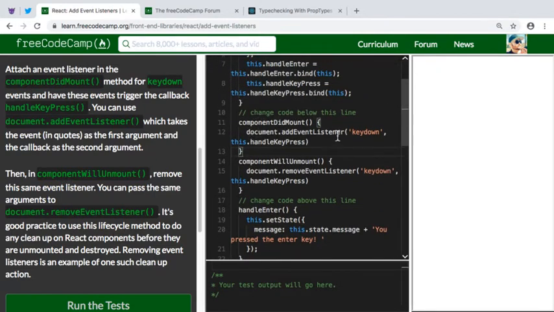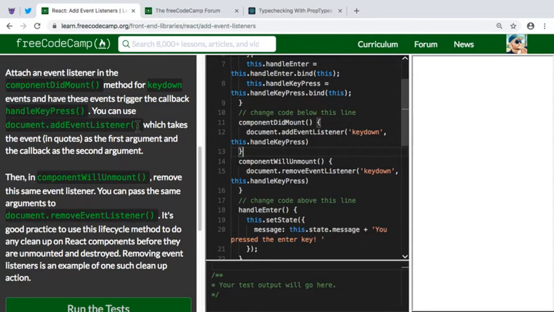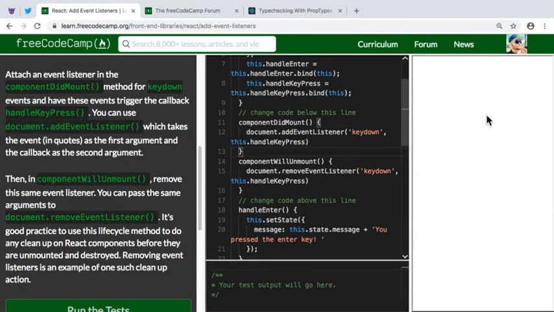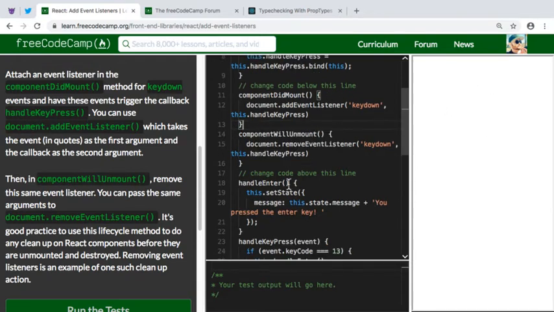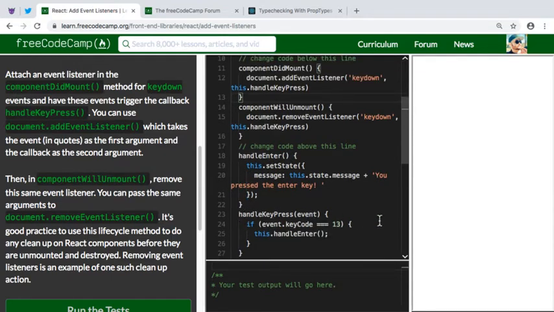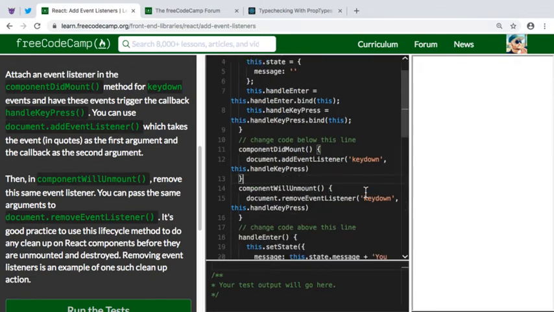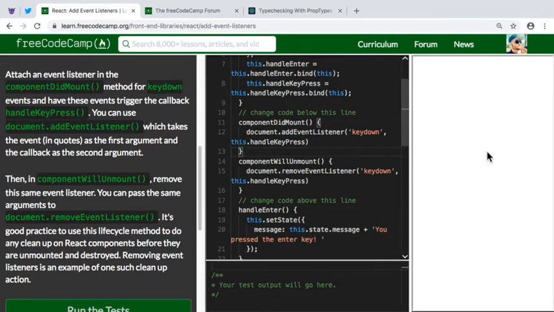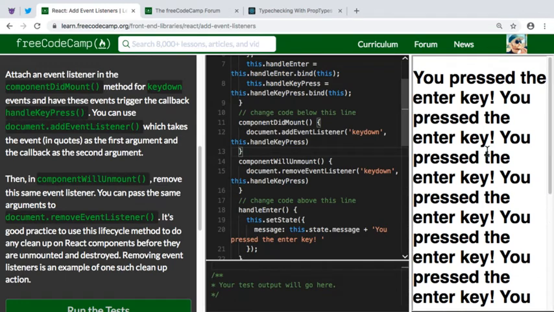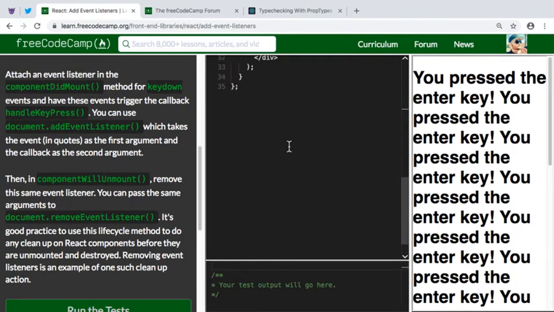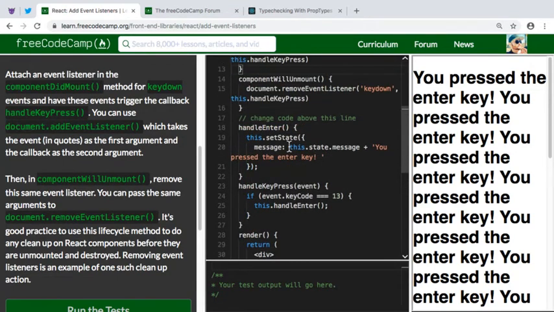So on these, we're adding event listeners. In componentDidMount, when it mounts, we add an event listener for key down that does handleKeyPress. In handleKeyPress, if the event key code is 13, then we do this.handleEnter, which does this.setState message equals this.state.message plus "You pressed the enter key." So it only does anything if you press the enter key and appends it, and I think we're good. We've got to run the test in here.